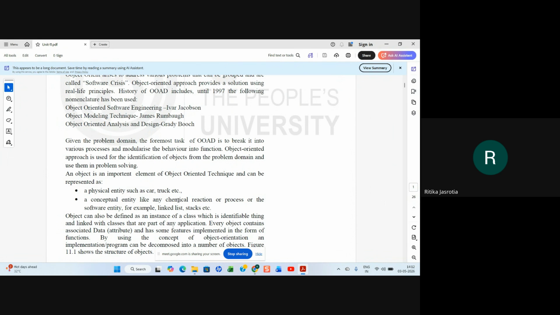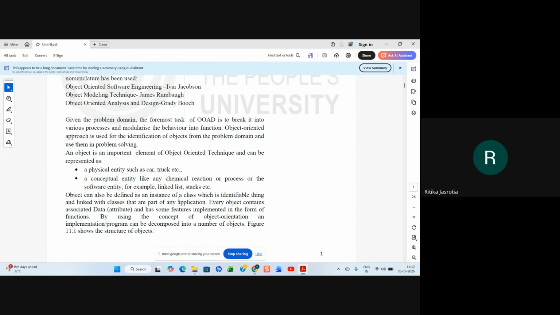An object is a real world entity, and a real world entity can be anything. A person is an object, a car is an object, a table is an object, everything is an object. An object can also be defined as an instance of a class, which is an identifiable thing linked with classes that are part of any application. Every object contains associated data, that is attributes, and has some features implemented in the form of functions.